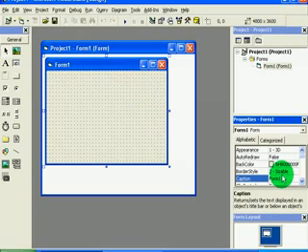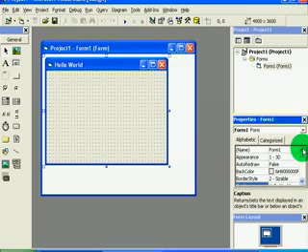So let's go ahead and change that. Just erase Form 1 and type Hello World. See, that's our caption. Our caption is now Hello World. It has nothing to do with anything when we code. So, with that said, let's look at some other things over here to the right.